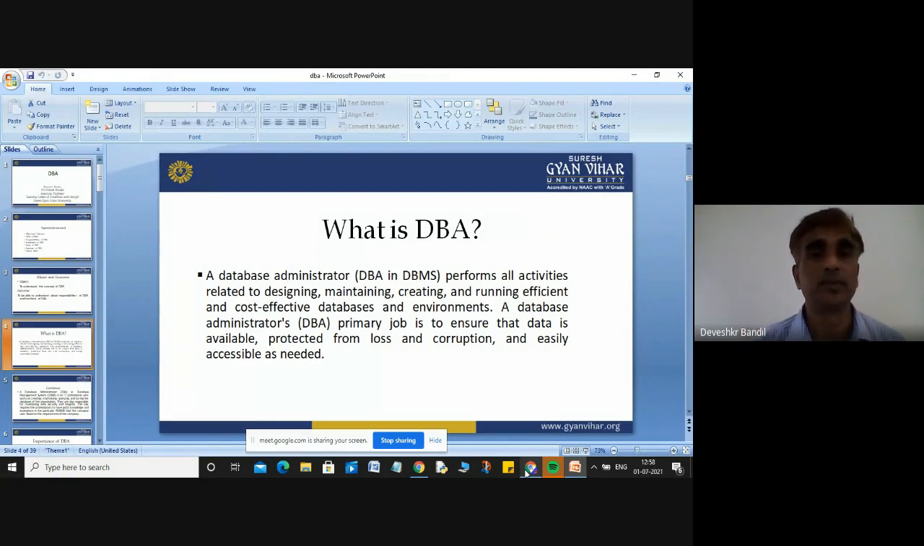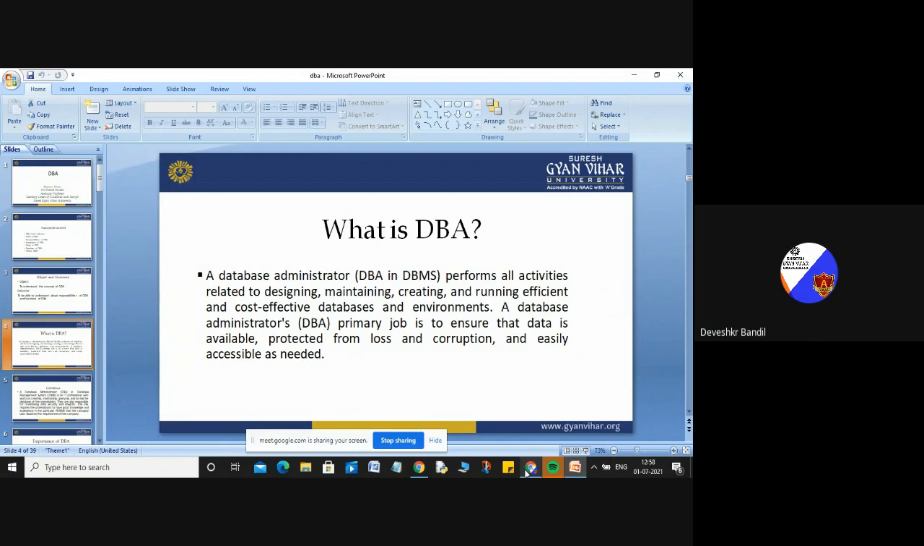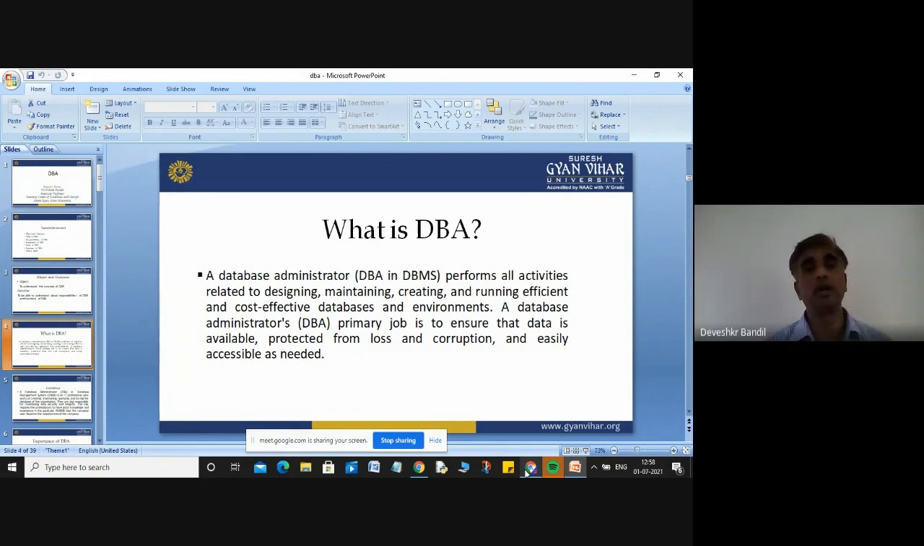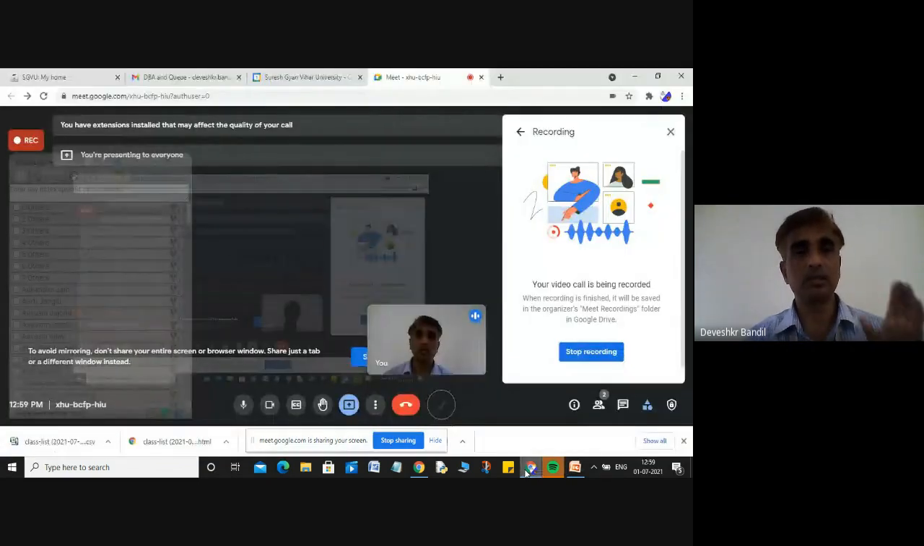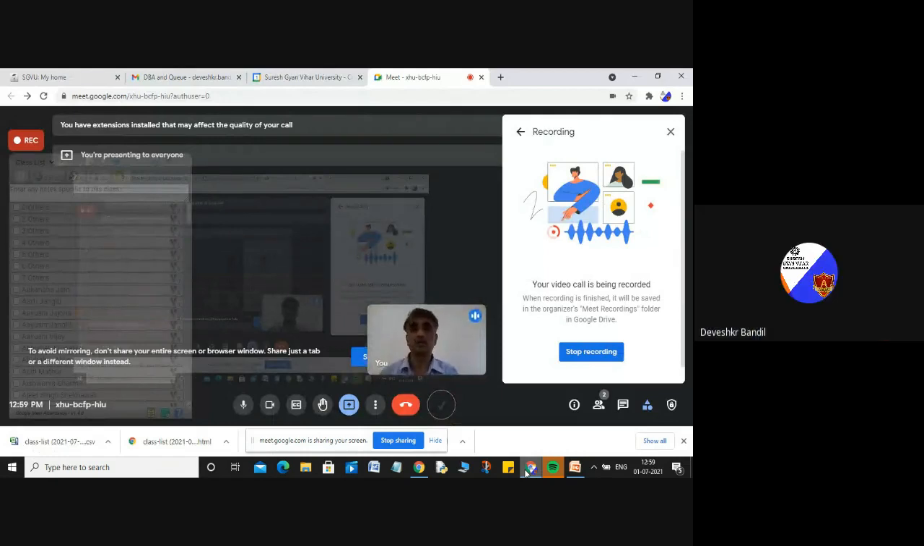Okay, so the DBA is the one in charge of your database. The DBA is responsible for all activities of your DBMS, like creating, maintaining, data availability, data corruption, and making sure data can be accessed easily. That is also the responsibility of your DBA. At that time you can say that the whole in charge of the DBMS is the DBA.